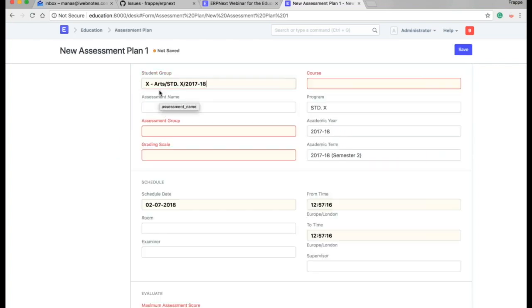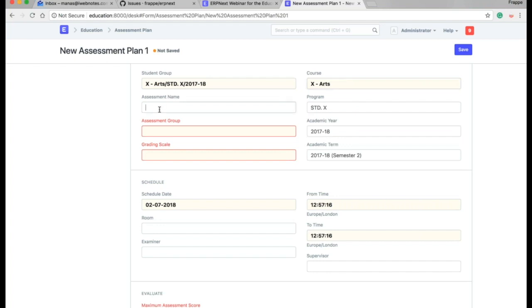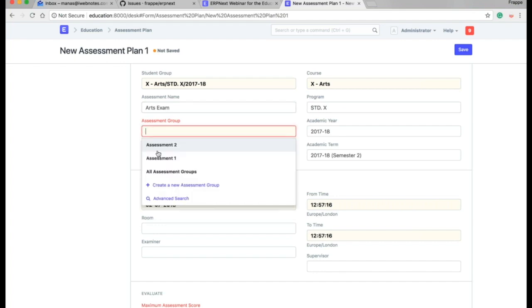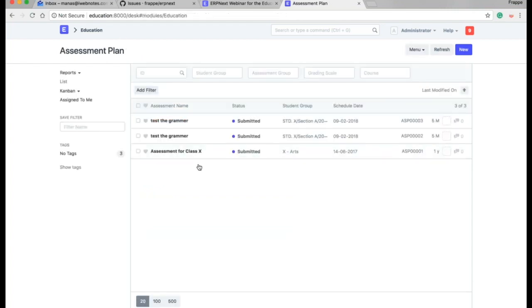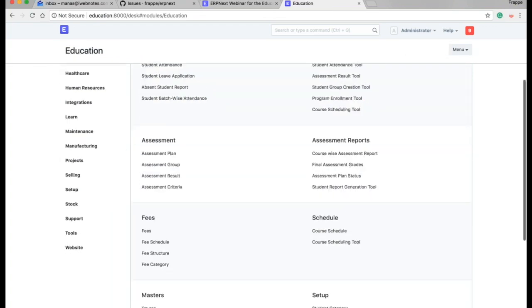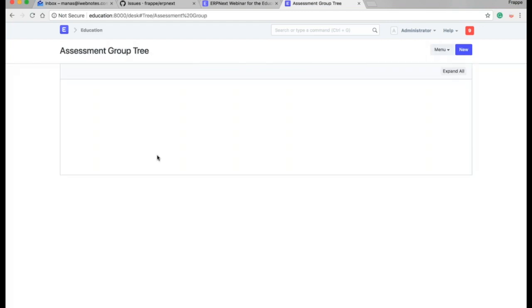So if you want to have an exam, let's say the course will be this one, you can name the assessment, arts exam. You will select the assessment group. Let me tell you about the assessment group before that, because that is important. Okay, so here it is, the assessment group.